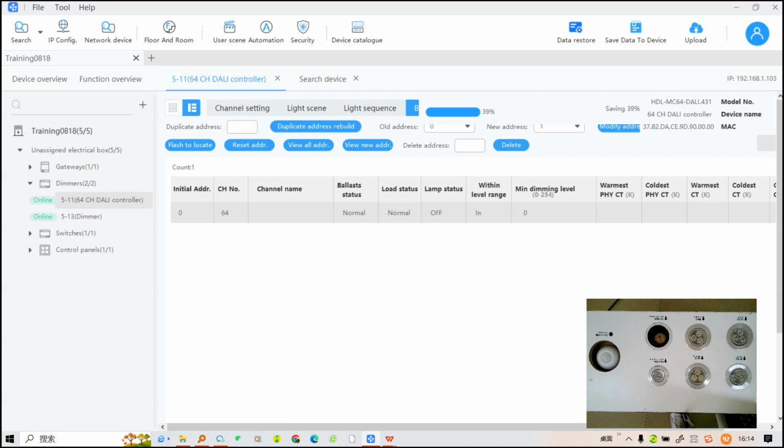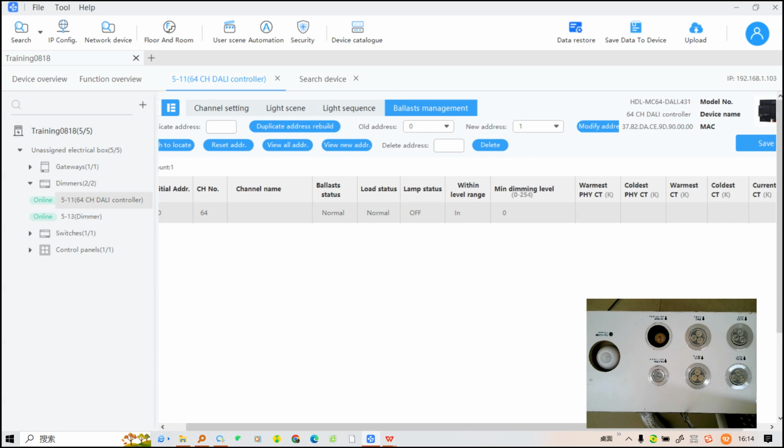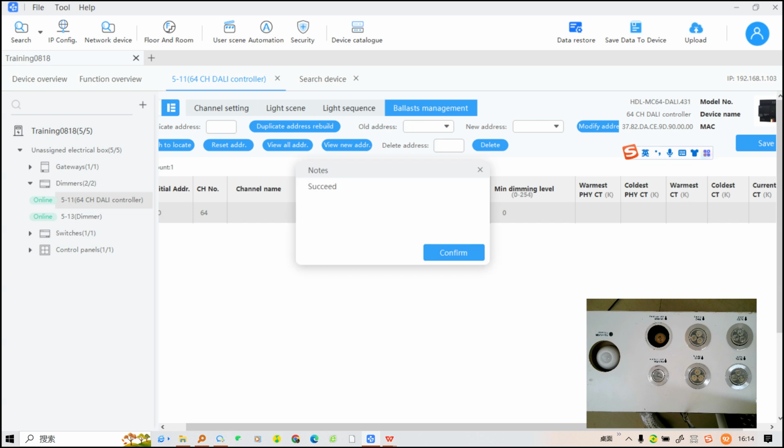So from here we can change the address. If you want to reset all addresses, then you can click this reset address button. And if you find a duplicate address, for example, you find 2 0 in the ballast address, you can enter 0 here and click this duplicate address rebuild. It will automatically generate 2 new addresses. Okay. Now let me modify the address.